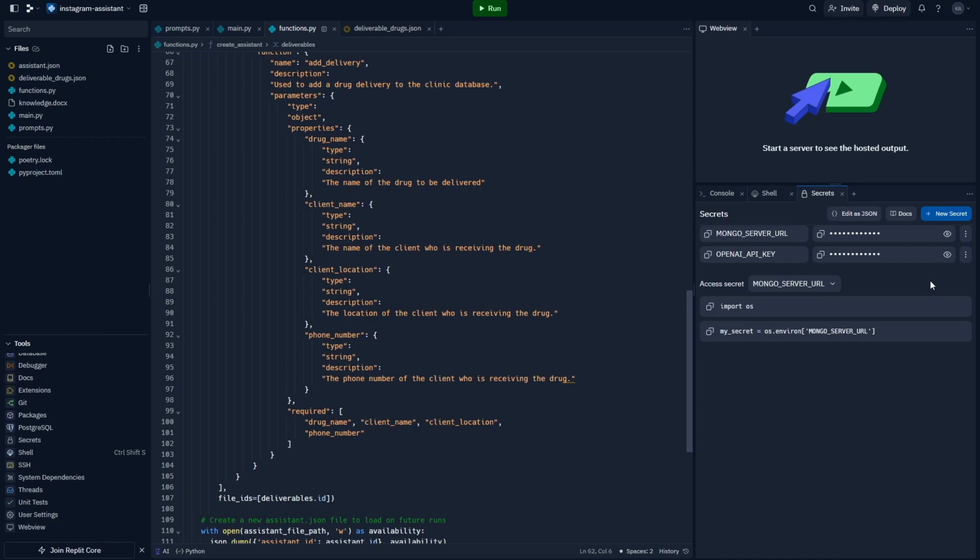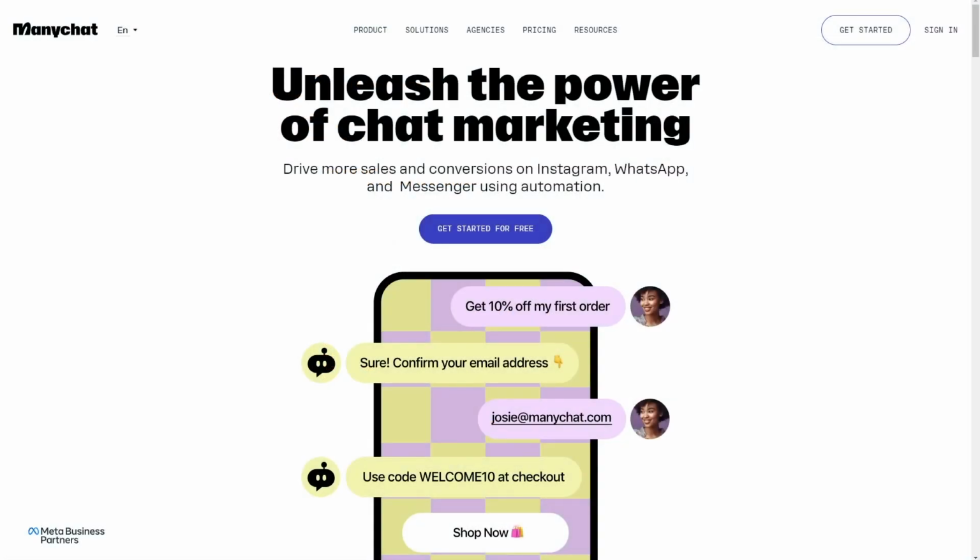So let's go ahead and now focus on actually getting this integrated within our Instagram account. And to do this, we're going to use a tool called ManyChat. Now, ManyChat is pretty much the only actually functional Instagram bot that I've been able to find at the moment. It's really versatile, so it works for pretty much all Facebook products, and it's going to make it really easy for us to connect and test our custom assistant to our Instagram account.